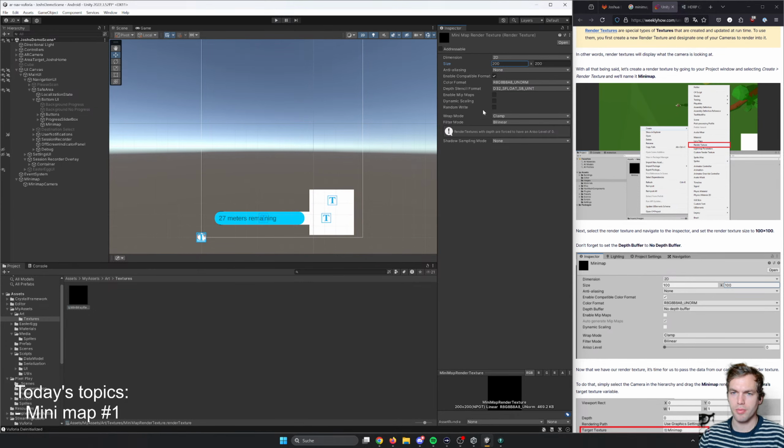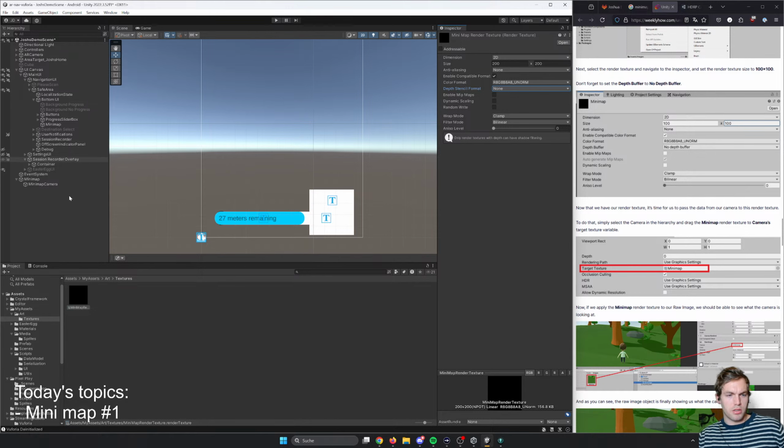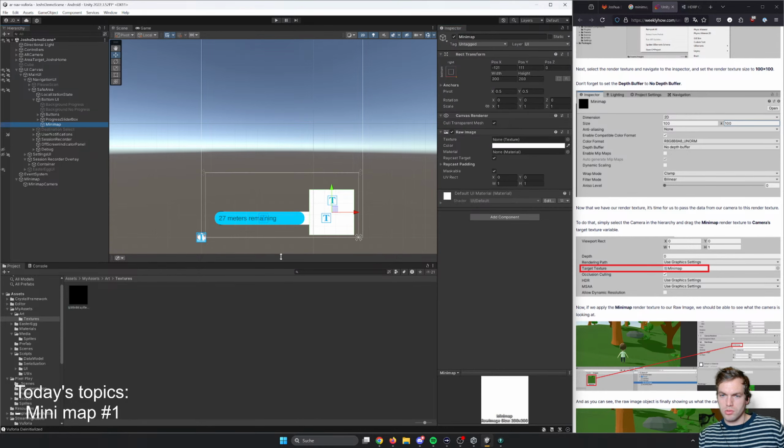Don't forget to set the buffer to no depth buffer. Depth buffer. I don't have a depth buffer. None. Not the same, but okay. Enable MIP maps, whatever that is. Now we select this, probably the camera in the hierarchy. Oh, yeah. Where's our minimap camera here.